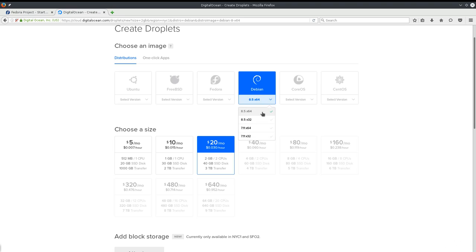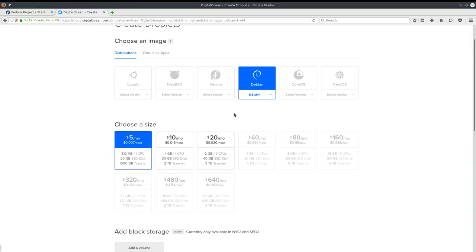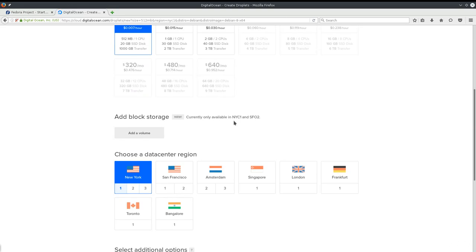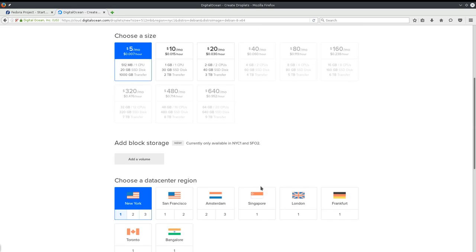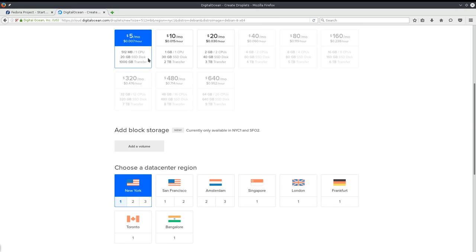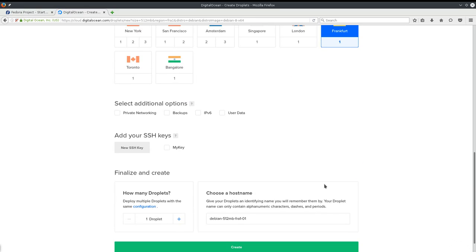You select Debian and then you select the version, select the latest version, and then select your monthly budget for this instance. I really don't care. I'm just going to select the $5 here because it is completely irrelevant to me. I don't need it to actually work hard and strong or anything like that. This is just for demo purposes. And the country, let's select something close. So Frankfurt is probably the closest to me.